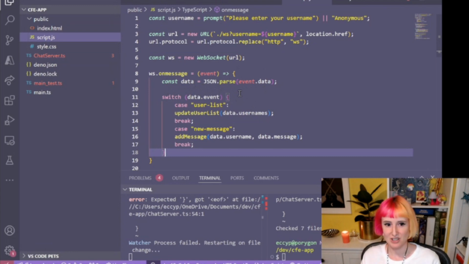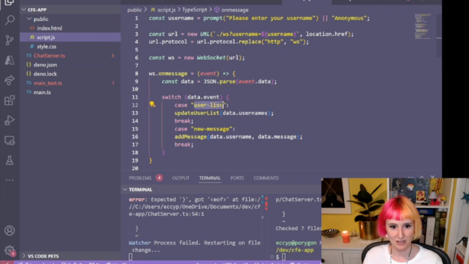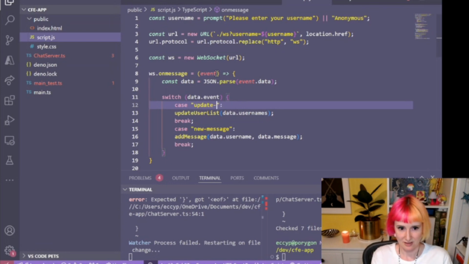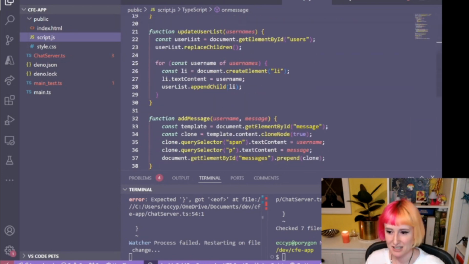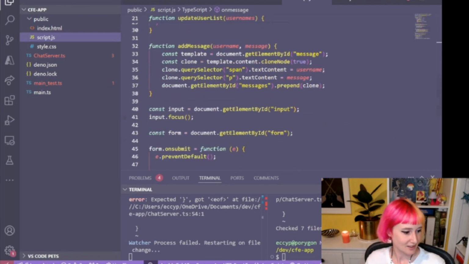Then we're going to make a switch statement, which is going to say, in the case that we are updating users, we're going to update our user list with the usernames. And in the case that it is a send message, we're going to add the message data. So we'll get the username and the message, and we will run our add message function that we just made. Whew. Okay, that was a whirlwind introduction. So let's take a quick look at that in the browser and see if it actually works.